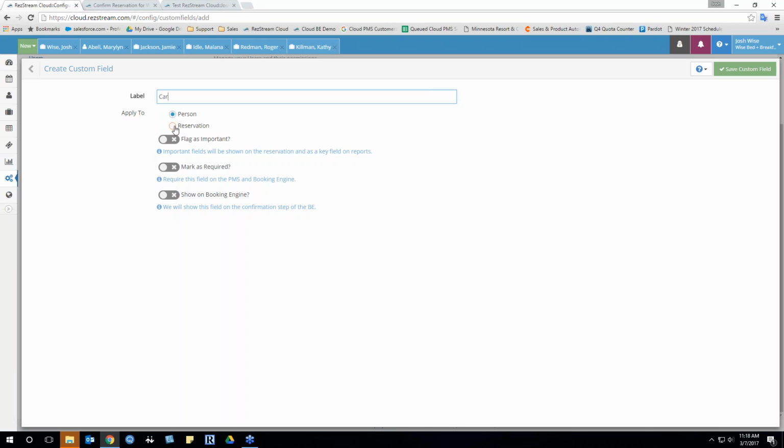Okay, maybe it's both. But for my specific example here today, I want this to apply to the reservation because I want that data to show up on that occupancy map notes field as well as on that reservation page itself. Okay, so I'm going to select reservation. But for those of you that are looking to create custom fields on the guests, you would select the person radio button, right?